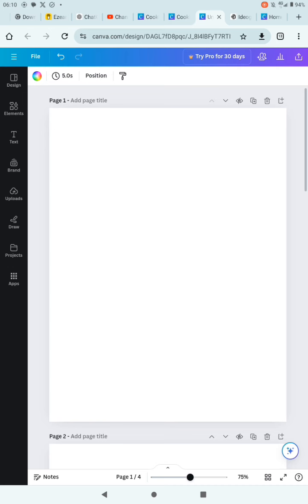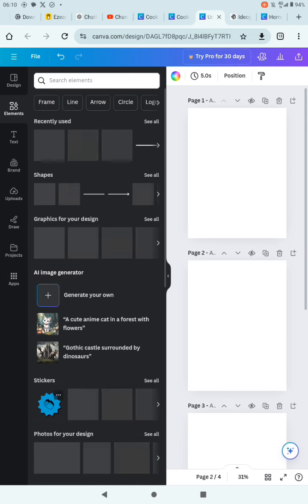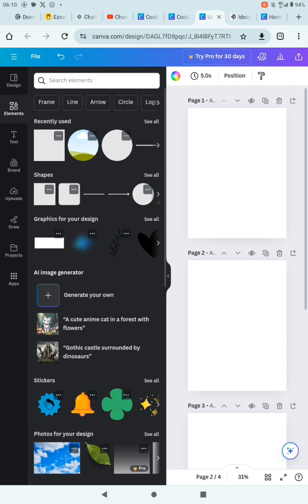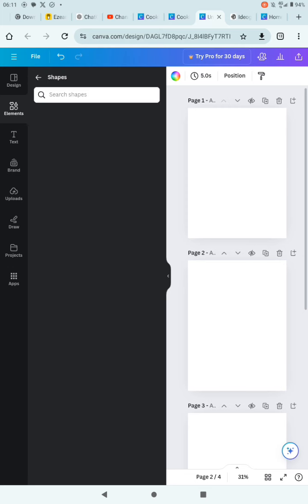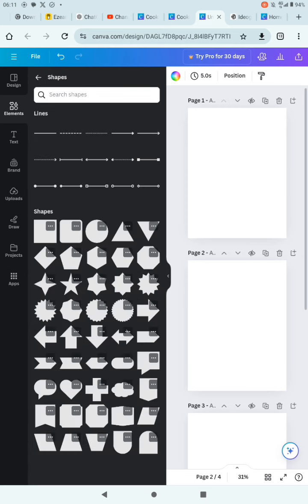The first thing we're going to do for our title page is to put a shape. I'll go to elements. You can see recently used, shapes, graphics, AI image generator, stickers. Just click on shapes. I can see square, rounded rectangle, line. These are all the shapes on Canva.